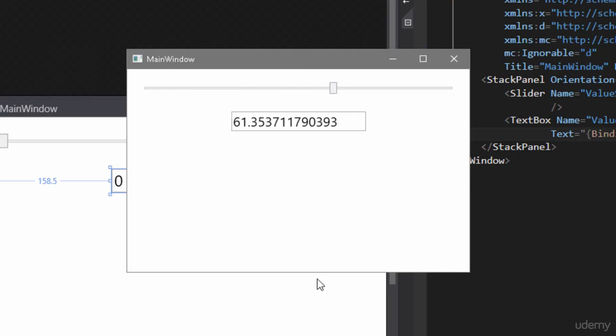But what will happen if I change the text of the text box? I changed it, and nothing happened. The slider hasn't received the updated value. I'll click the Tab button on my keyboard, and the slider's value is updated now. What happened?